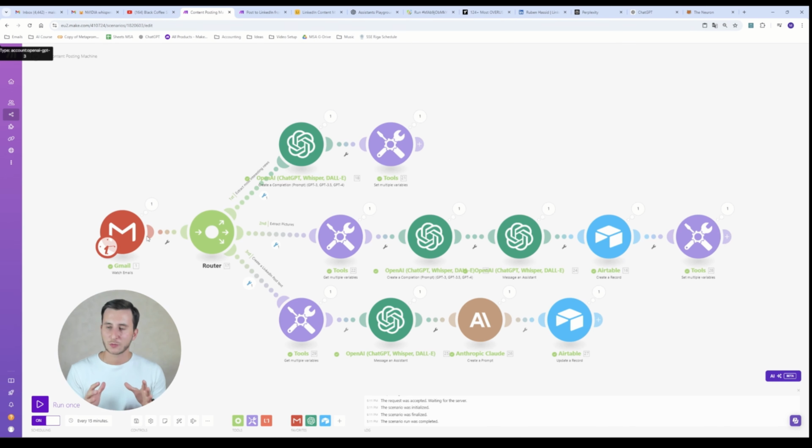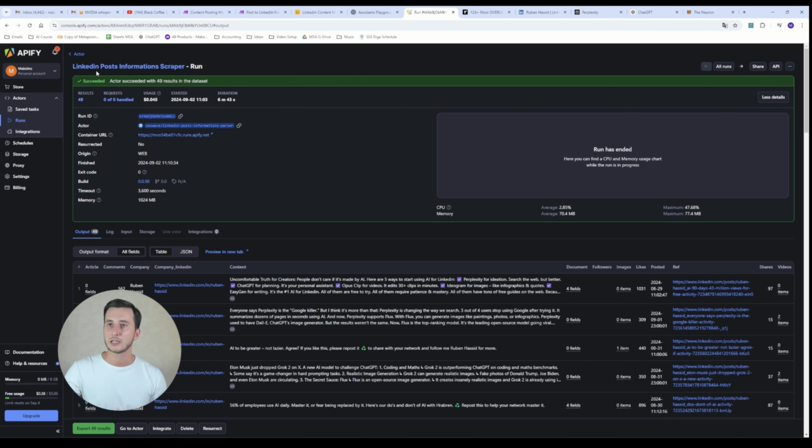works. So first of all, what is important, we need to create an OpenAI Assistant for LinkedIn post creation. For that, I'm going to be using Ruben Hassid style. So let's take a look how that works. I actually go to my Apify account and I use an actor called LinkedIn Post Information Scraper.